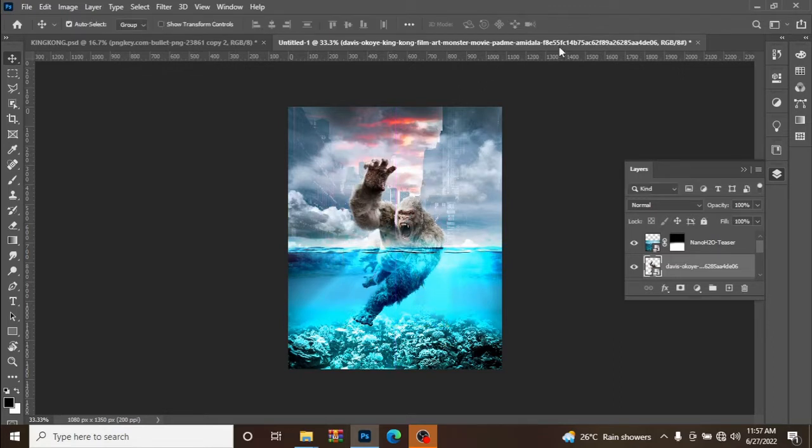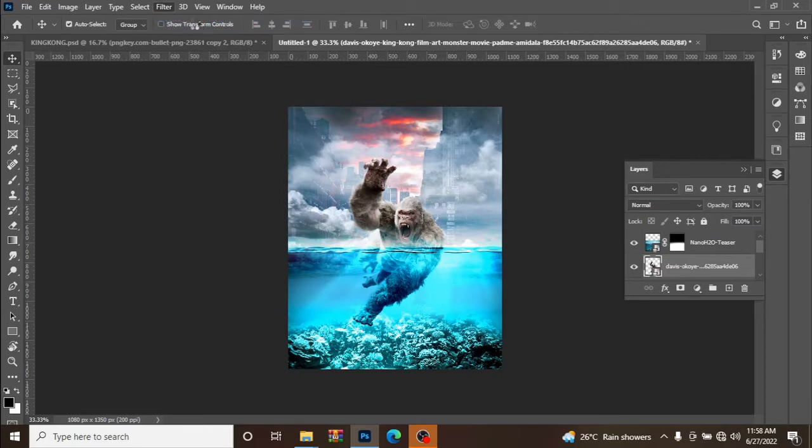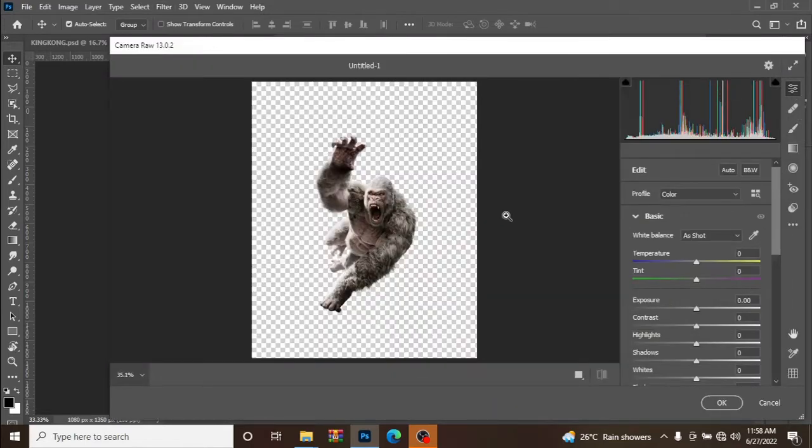I want to make it look realistic. Now what we'll do is add a little bit more life to the King Kong. So we will come to Filter, Camera Raw. While it's loading we'll wait.